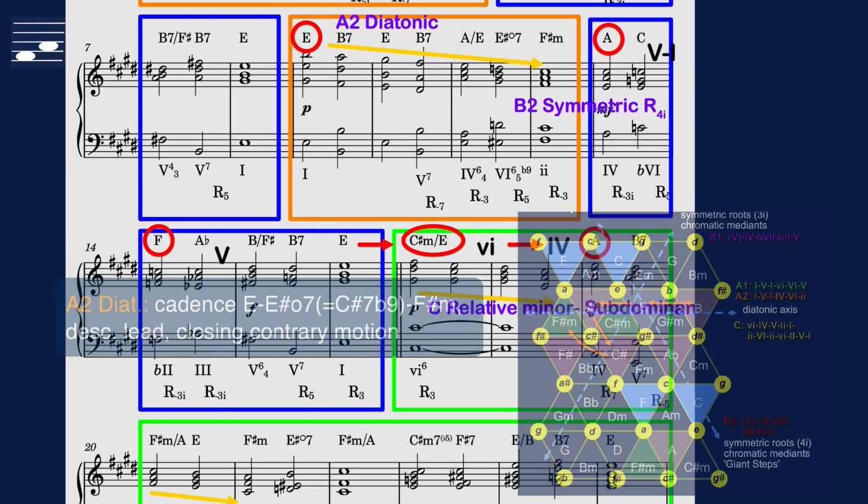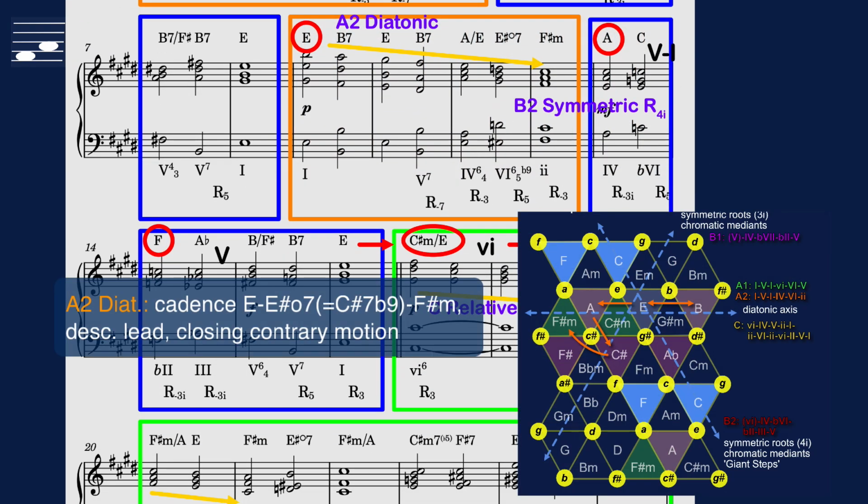The diatonic A2 phrase is almost equal to the opening A1 phrase. This time we end on the supertonic degree F sharp minor triad in closing contrary motion.